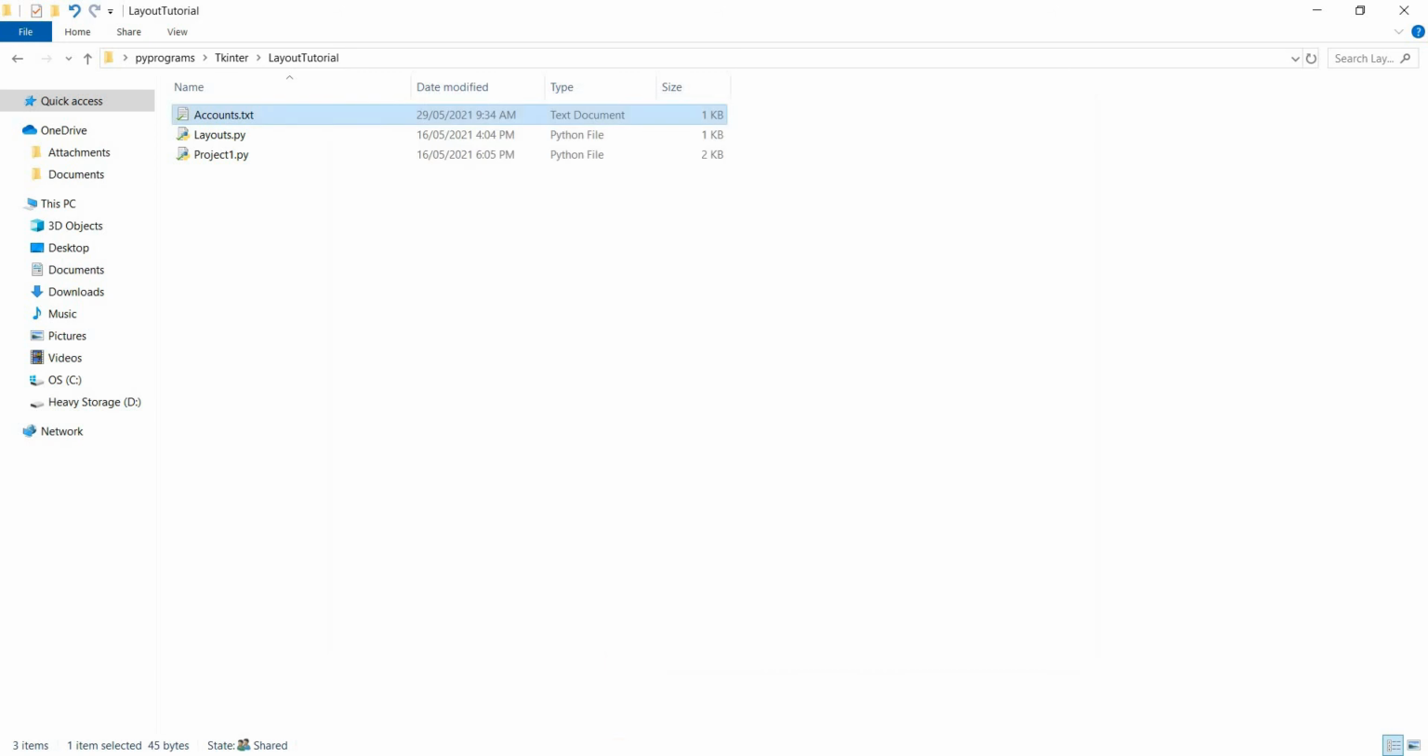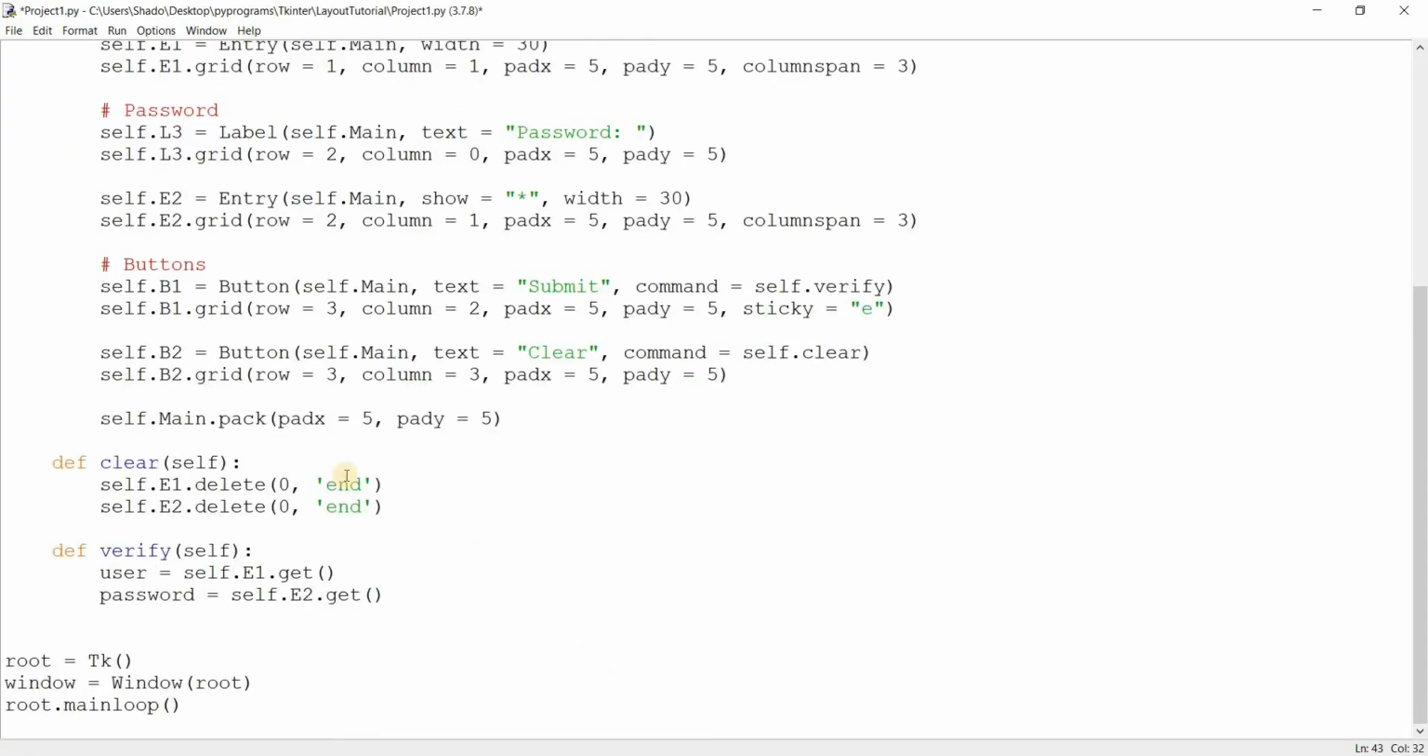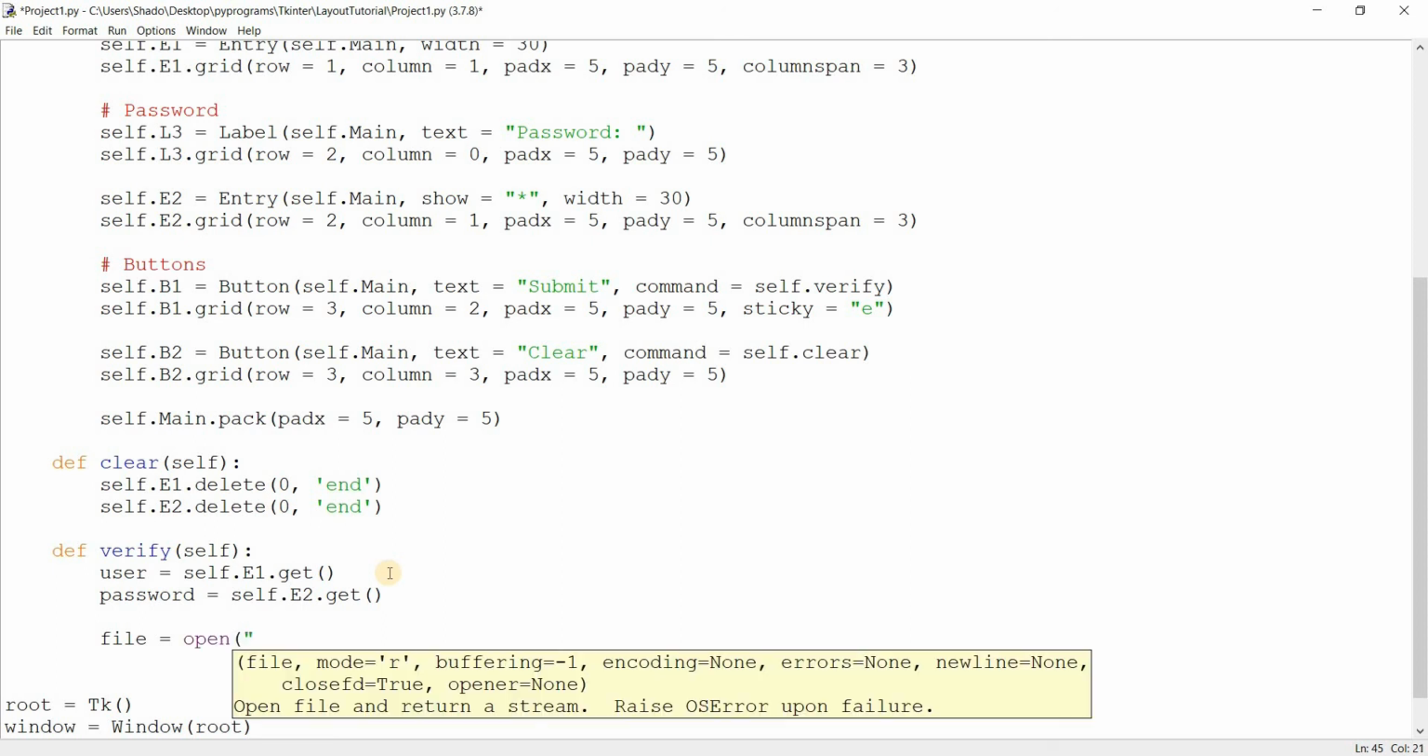So let's just minimize that for now and get back to our Python code. Great. Now, what I want to do here is add in some file handling, okay? So this is going to be pretty simple. Even if you don't know any file handling, this should be really easy. So I'm going to first create file, and then I'll write open accounts.txt. This is really self-explanatory, it's saying open the accounts.txt file. Okay, and I don't need to specify the full path or anything.